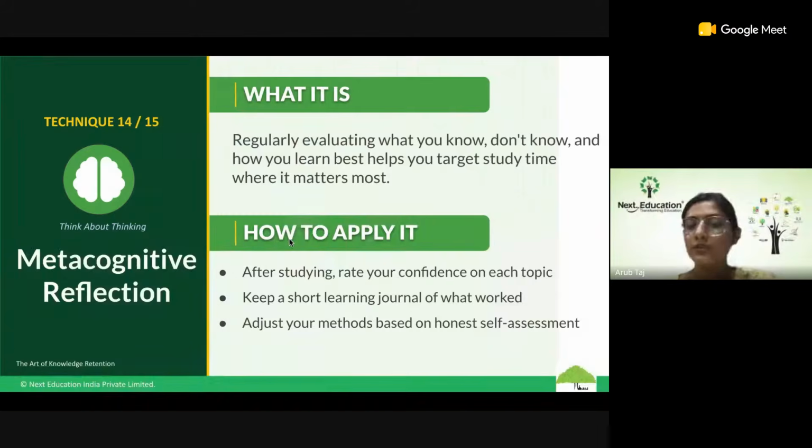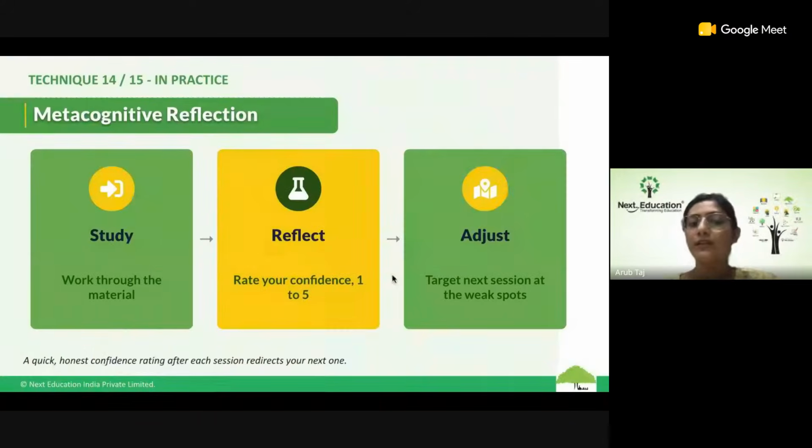So how is it going to apply? After studying, you rate your confidence on each topic. You check if you're able to recall it, if you have learned it by heart 100% or not. Then keep a short learning journal of what you have worked upon. Adjust your methods based on your honest self-assessment. So this is how metacognitive reflection will work.